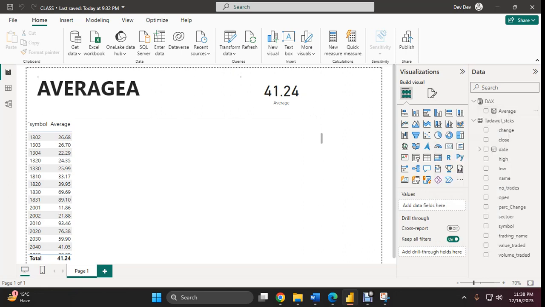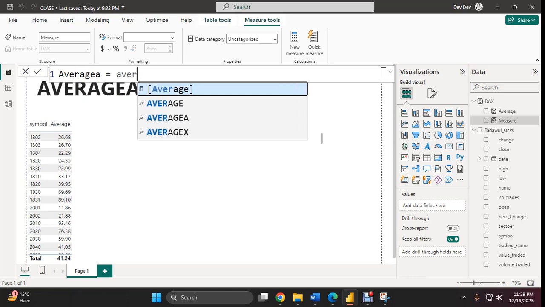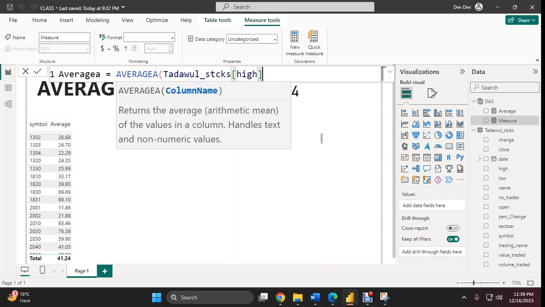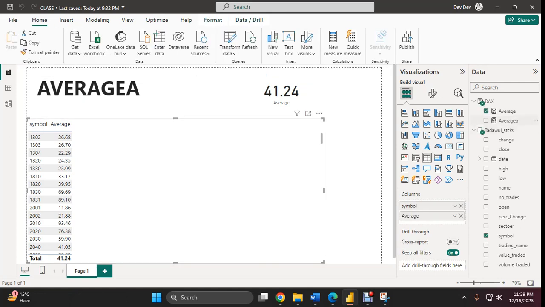Let's apply this. Equal, the function should be AVERAGEA, and then you have to choose a column like High, and then close the bracket, hit enter.